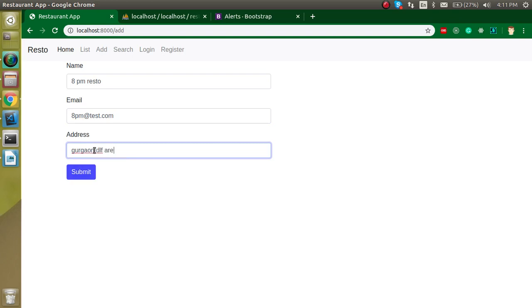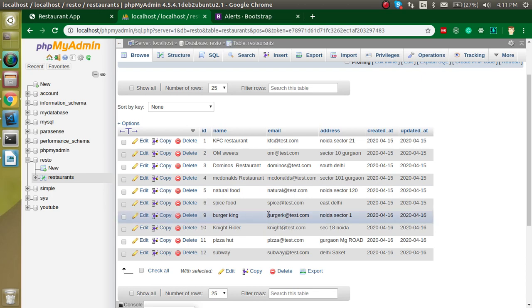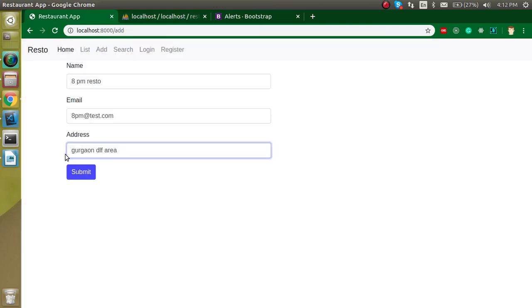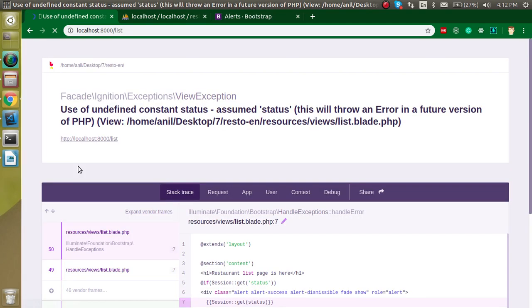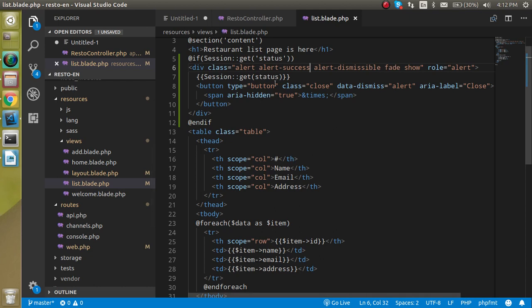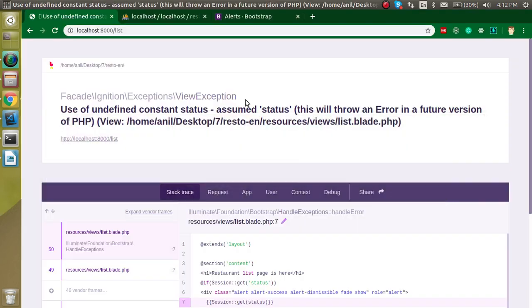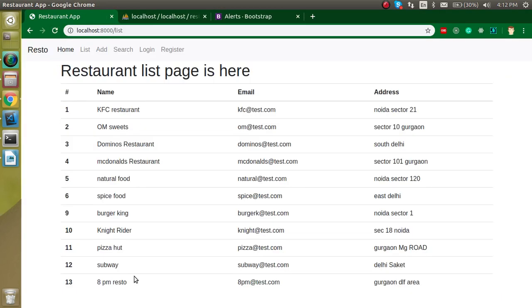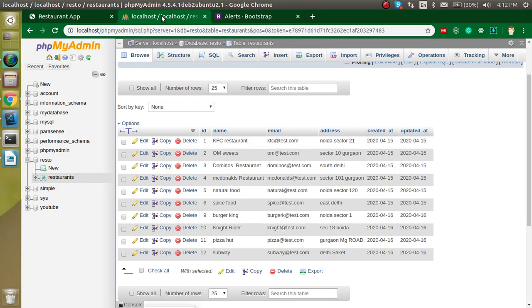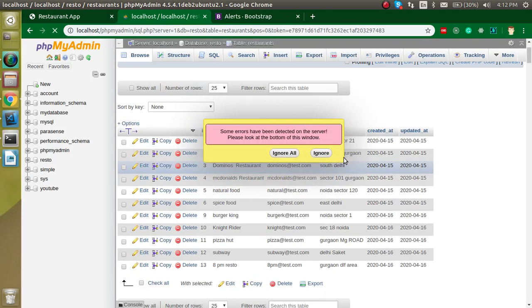TLF area, right? So here, as you know, we have only 12 entries here with the subway, so let's make a new entry. Whenever I enter it, it will throw me an error because there is an undefined status in the blade. Okay, let me check why this is showing. Yeah, because I have to use double curly braces like this. Alright, so now let's see. The entry is already done, but we have an error, that's why we are not able to see the message here. So we will check it again.